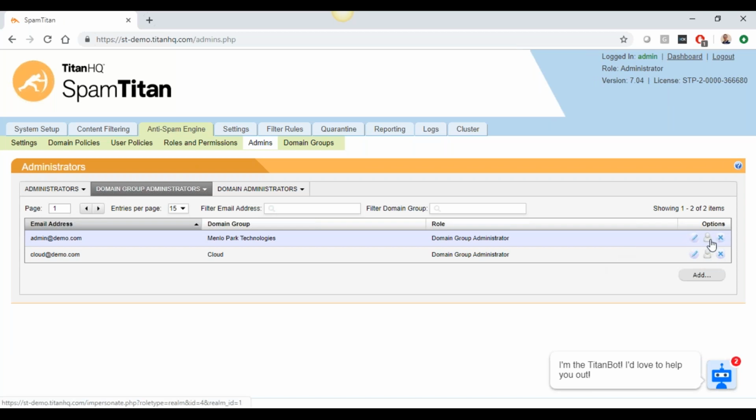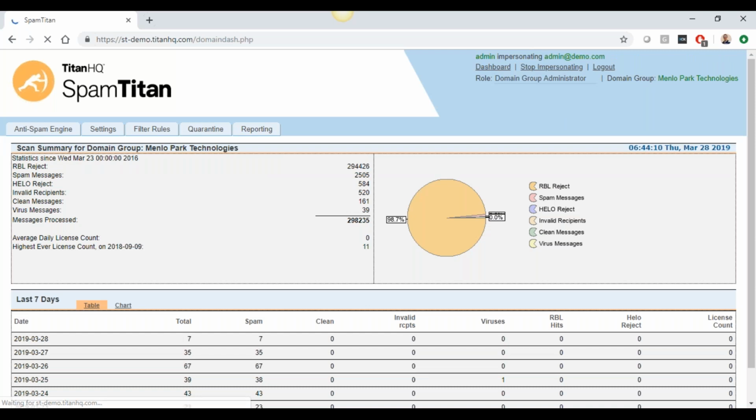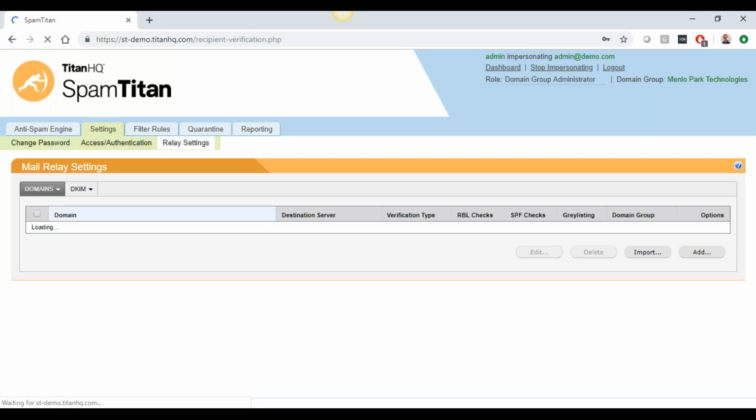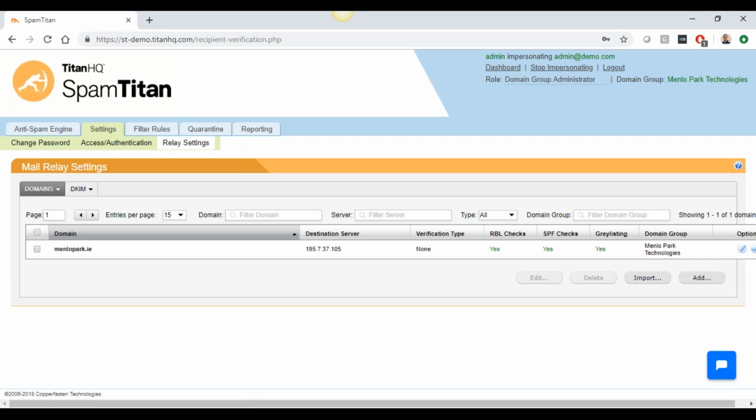As the MSP, I can impersonate this user. Just if there's ever any troubleshooting or any reports I need to view here, I can impersonate the user. So this is the domain group administrator. So as you can see on the settings, relay settings tab, this is where I can see my domains.